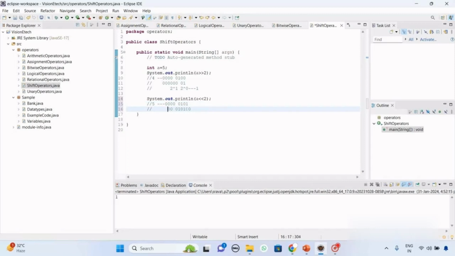Hope you got clarity now. Okay, now what we want to do? We want to calculate like 2 power 0, 2 power 1, 2 power 2 like that. Here this value is 2 power 0. And the second 0 is 2 power 1. This is 2 power 2. And next 0 is 2 power 3. And next one is 2 power 4. Remaining all are zeros.